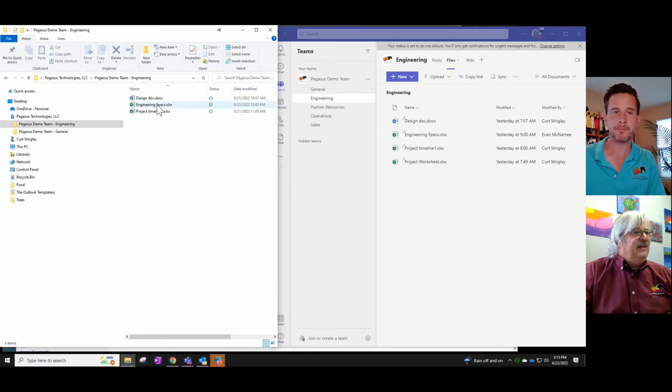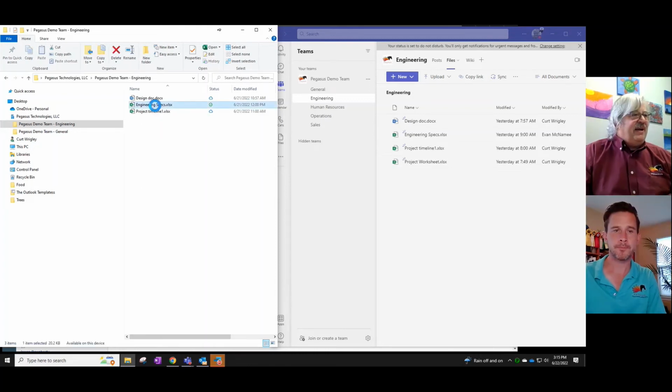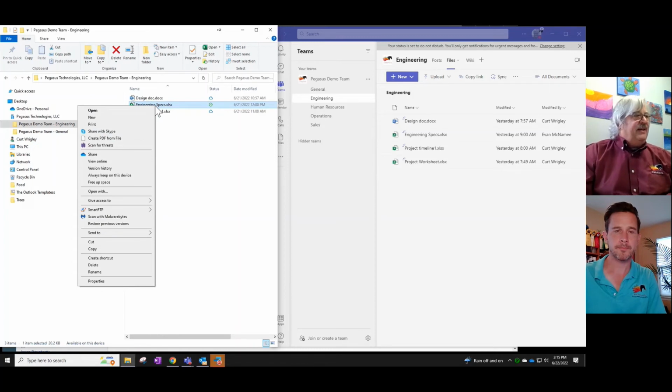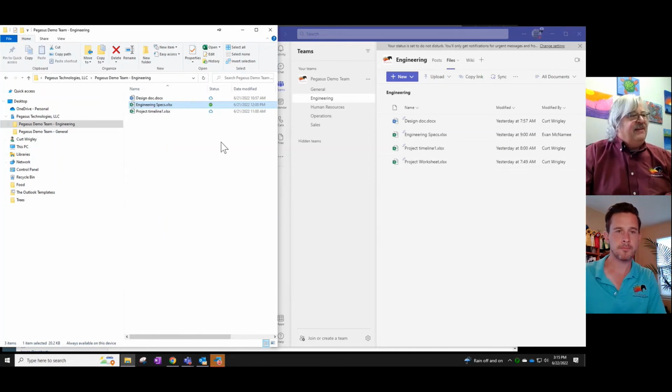Very good question. So I can right click on engineering specs. And there are two options I want to explain. One is the opposite of what you just said: Always keep on this device. So if I click that, the check mark will turn a solid green. And that means it will stay on this device permanently until I delete it.